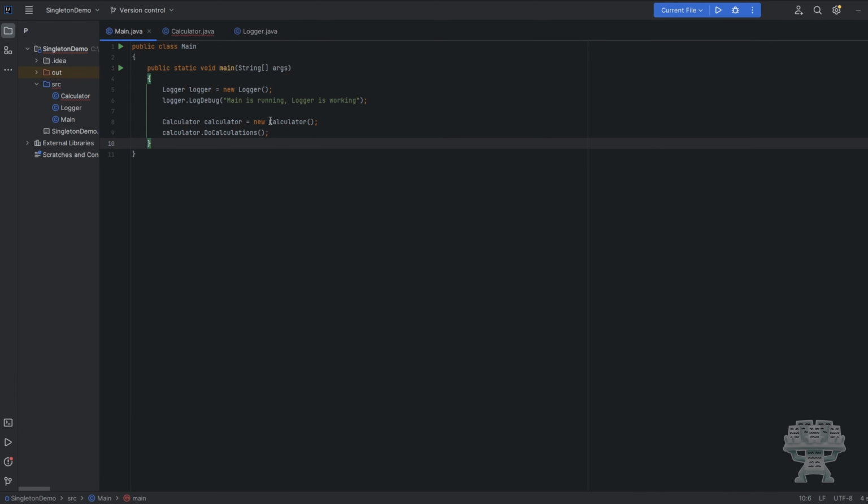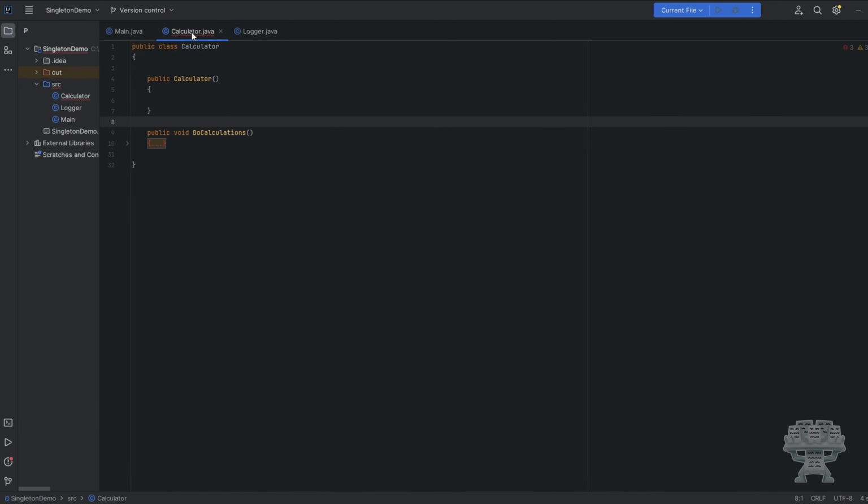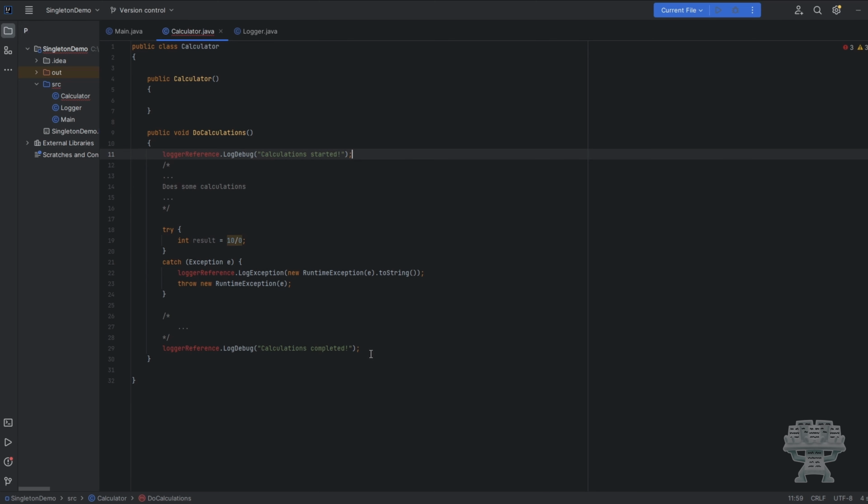Now in the main method, I instantiate our logger object, and I also do a debug log to make sure that it is working. Then I create an instance of the calculator class, which as you can see will do some calculations. Now again, to keep the example simple, this calculator is just a mockup class, but here you would have an actual calculator or any other class which wants to use the logging functionality at some point. In the doCalculations method, I want to log some messages like calculation started or calculation completed. And just for the sake of testing the exception logger, I will also invoke a division by zero exception.